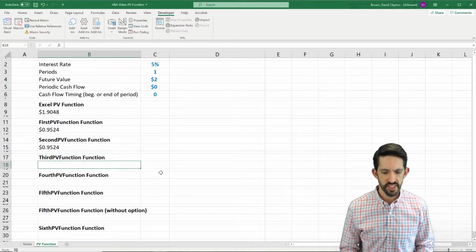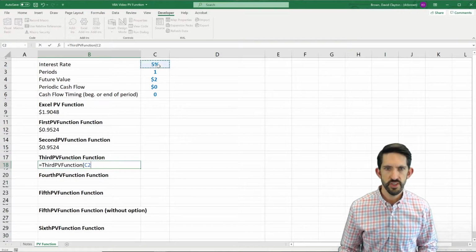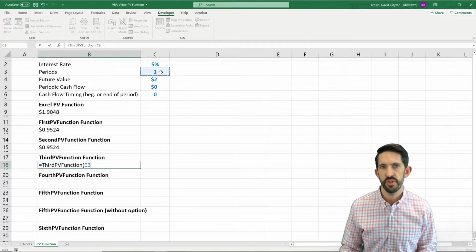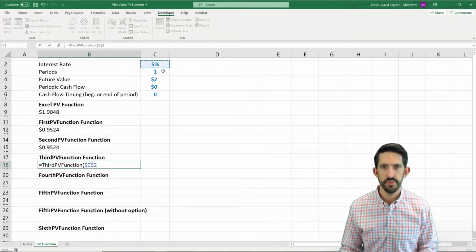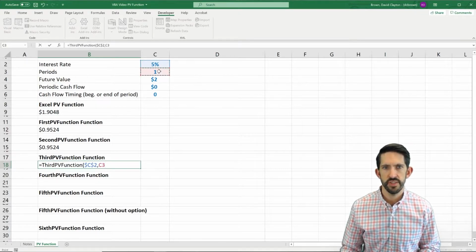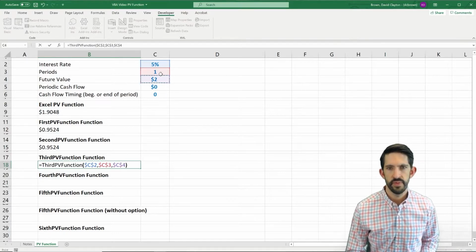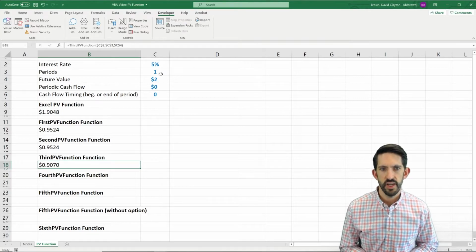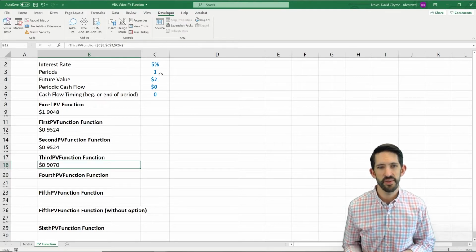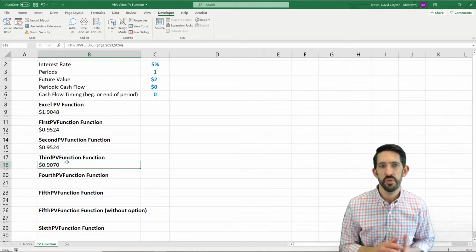As we come down, let's type in third PV function. Our first argument is interest rate. Our second argument, whoops, we didn't lock it quite. We need our comma. Our second is the number of periods. Lock that. And finally, our future value. So when we hit enter, now we see we're not exactly getting the right value. We're getting 0.9070. So let's go back and see what might be happening.